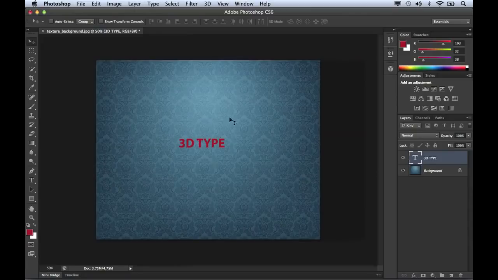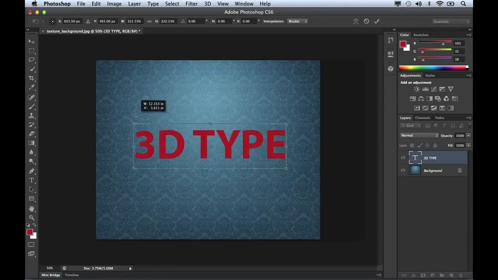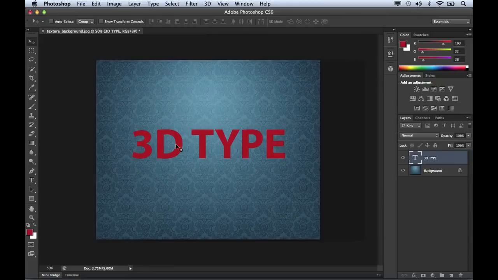Now, for my purposes, I think the text is a little too small, so I'm going to go ahead and activate the Free Transform command. Command T is the keyboard shortcut on the Mac side, Control T on Windows. I'm going to go ahead and increase the scale. Once I'm happy with the new size of the type, I'm going to press Enter or Return on the keyboard to accept that transformation.